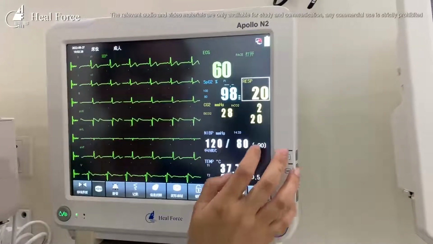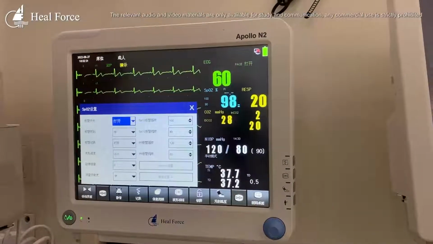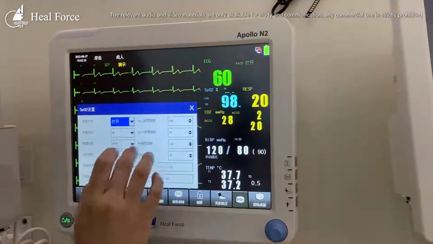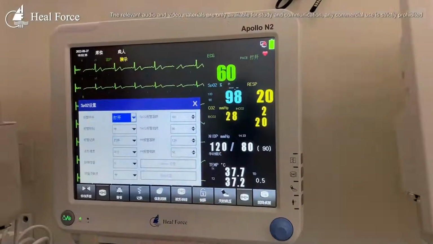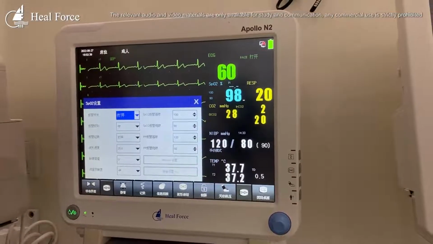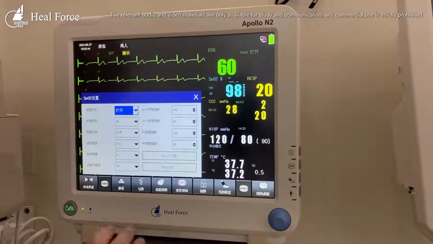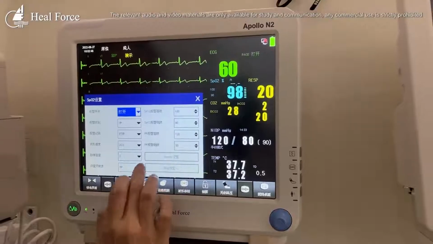About the SpO2, it has SpO2 and PR alarm. It's accelerator measurement for new births, superior blood oxygen performance.